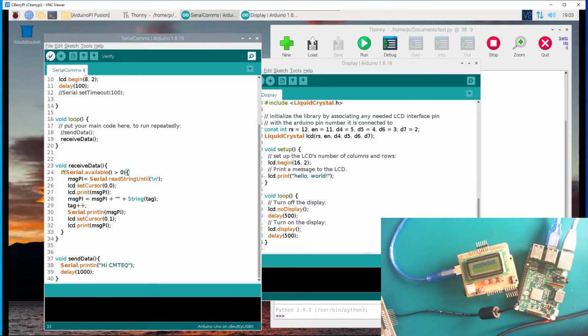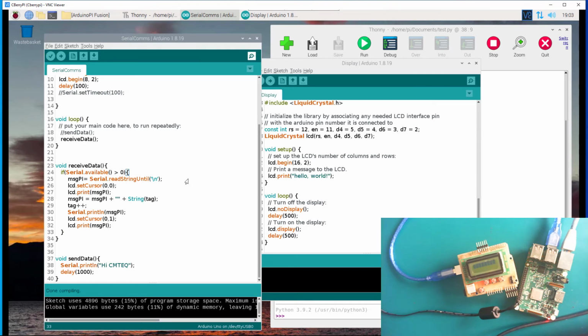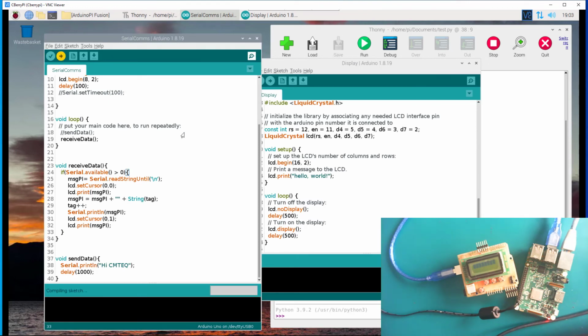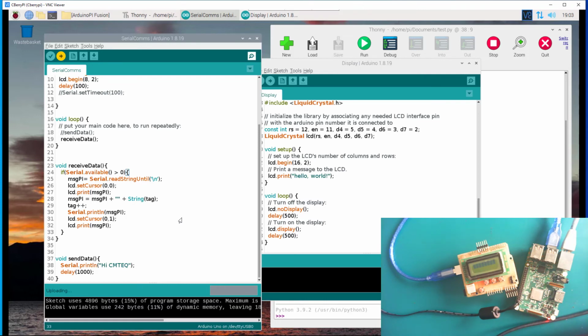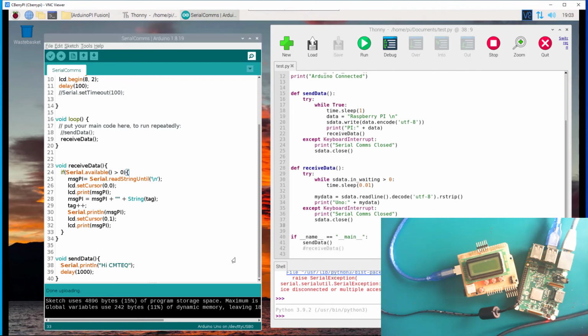Now let's compile first before I load this code. Hopefully it's going to work. Now let's upload the code. Uploading the sketch. We can just close this. We're done with that. Okay, done uploading. So what are we getting? Okay, we're still not getting anything.